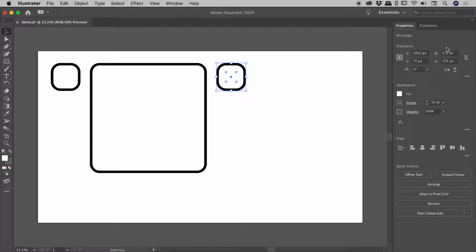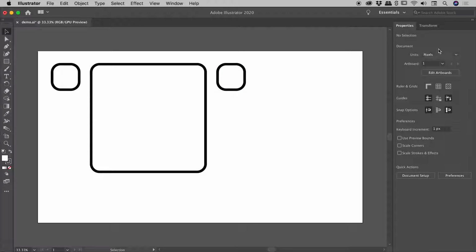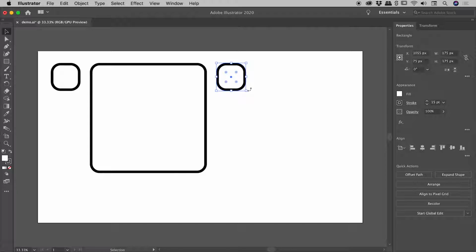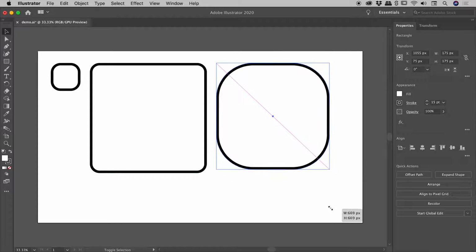Coming over to the Properties panel, the option we're looking for is not available because we have something selected. So if I click in a blank part of the canvas with nothing selected, you'll see within the Properties panel, we can now see this option just here, Scale Corners. So I'll activate that. And now let's scale up this second copy.